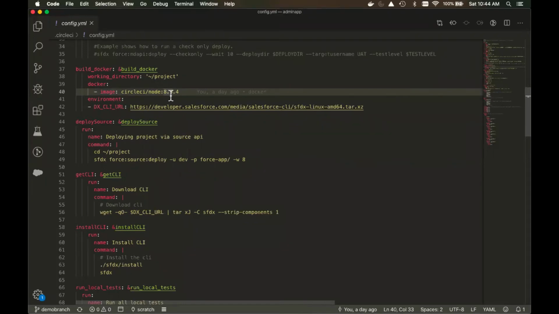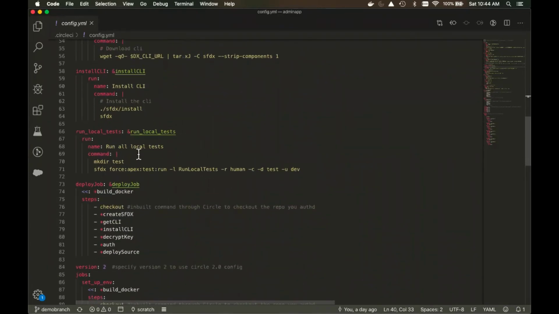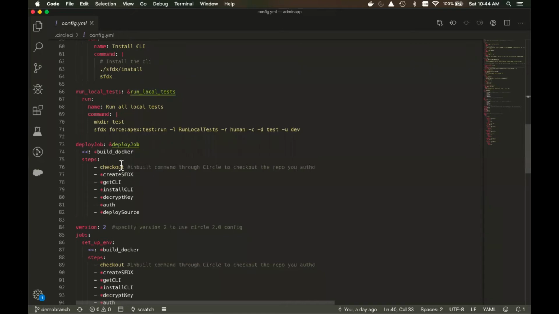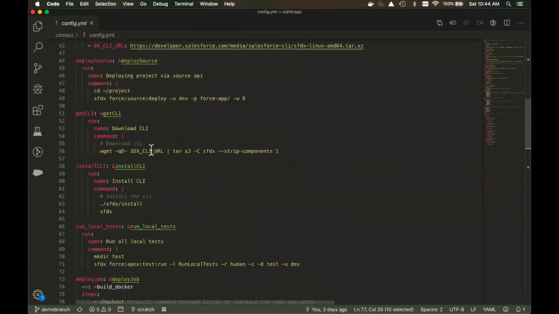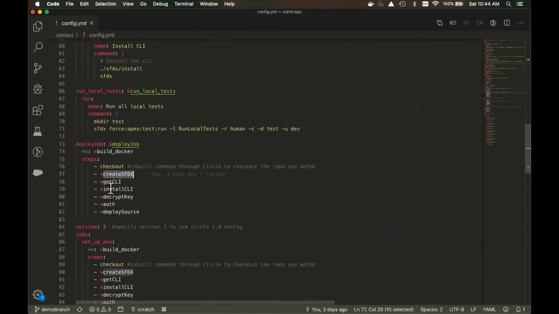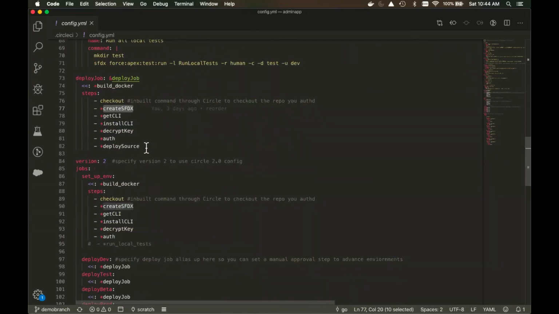And really the only thing we need to do to support this is request that Docker image, install the CLI on it. So I can run my tests as a part of the step. I have a deploy job here, which runs through. So these are all the commands that you see up here. So I can list out all my commands, and then I can just list them step by step from that anchor. I think it just makes it a little easier to read.